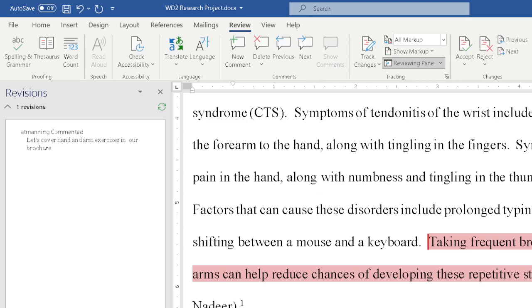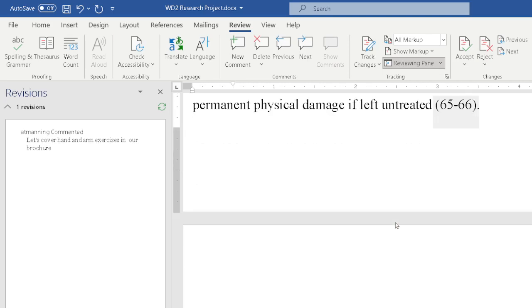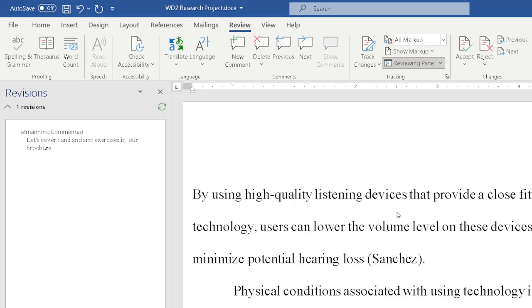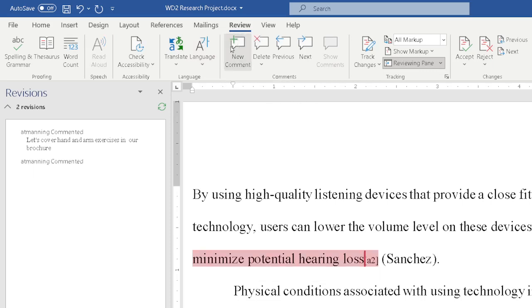They would like us to add one more comment a little further down under the second page. When we talk about lower volumes, so we select that, and when I add a comment to that, I click New Comment, and I'm going to stress this point in the brochure as well.